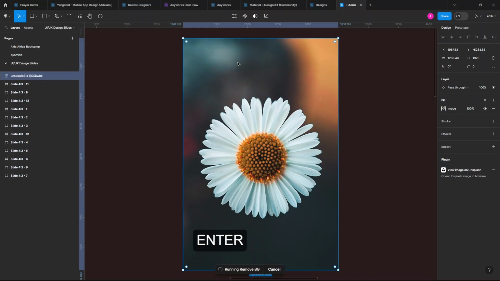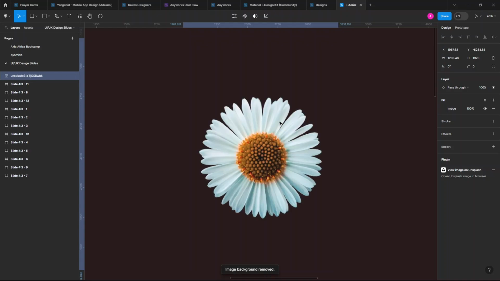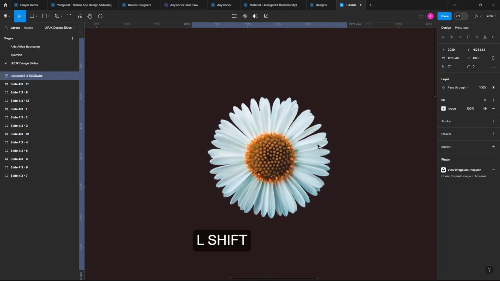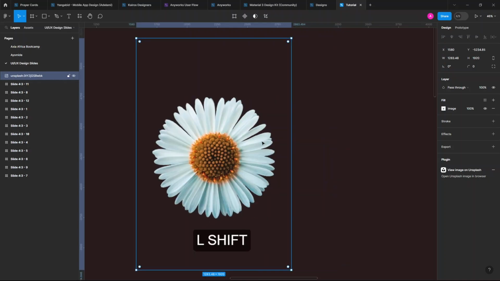Something has to be selected. A picture has to be selected for Remove BG to work. So just wait, and voila, we have our picture that has its background removed. So we can just make use of this in whatever use case we need it for.